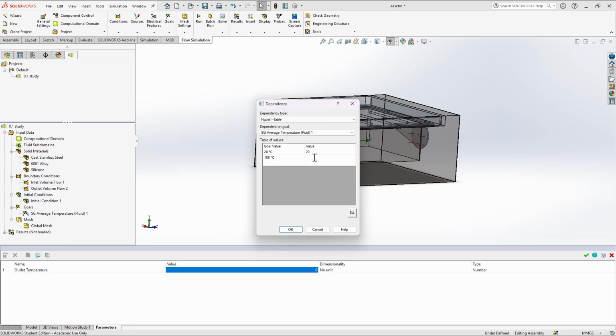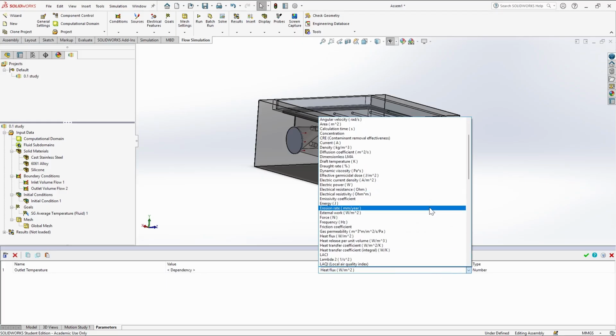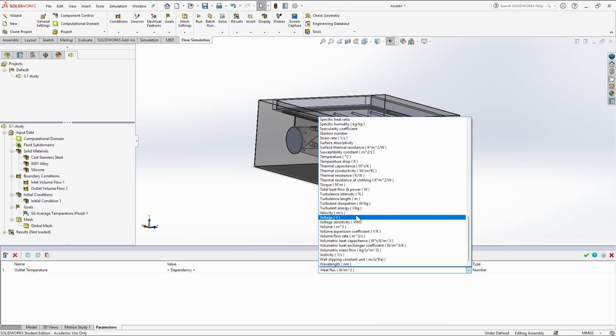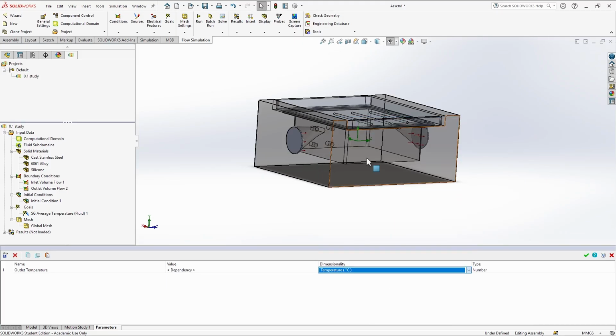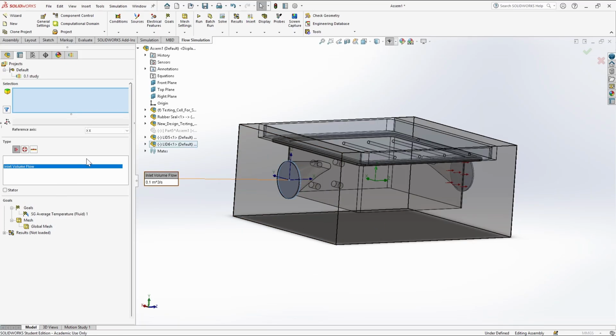Now the units, it'll ask for it later, but you can click here to see what the relationship is. So if, for example, your real life model isn't exactly a linear relationship, you can always adjust this. And then like I said, you can change your unit. In this case, it's temperature Celsius. Hit check. All right, now we can go ahead and go back to our inlet volume flow.